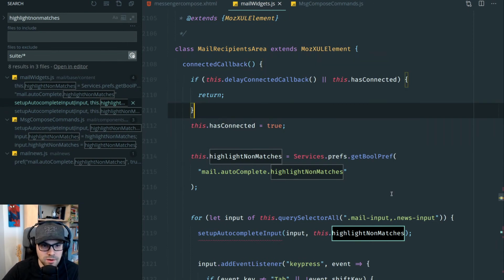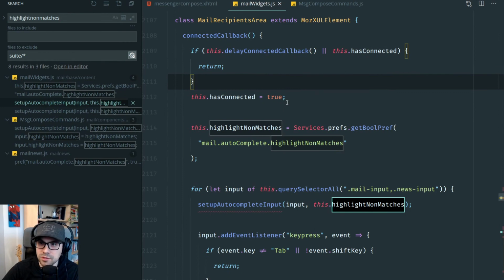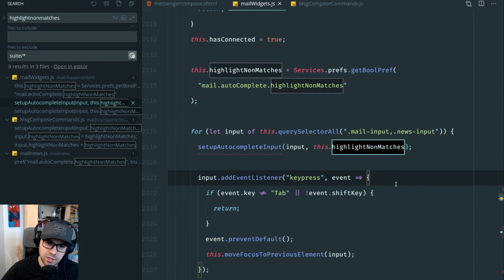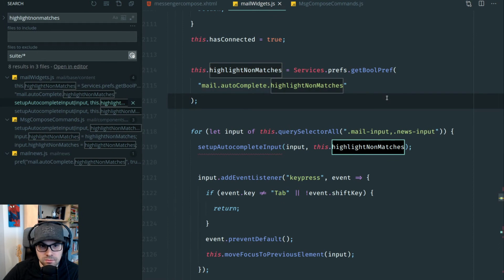What we're doing here, basically, in the mail recipients area, which is the compose, is looping through all the input fields that need to have an autocomplete set up, because we don't set up the autocomplete directly in the HTML, but generate it automatically on startup via JavaScript. And here we're passing to setup autocomplete, hey, do we need to highlight the no matches? We do it based on the Boolean preference that a user might have, in the autocomplete highlight no matches.